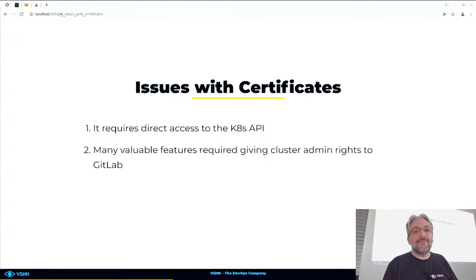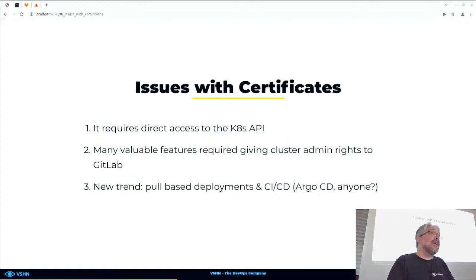Then you have to give GitLab a few admin rights, depending on what you want to do. If you want some advanced features, you're going to have to give some advanced rights, and that makes security engineers very uncomfortable. Now, it turns out that there's a very strong trend going on in Kubernetes about pull-based workflows. So instead of having GitLab pushing the deployment to the Kubernetes cluster, you're going to have something like Argo CD, for example, that is actually listening to the Git repo and pulling whatever you have pushed. So it's a completely different approach.